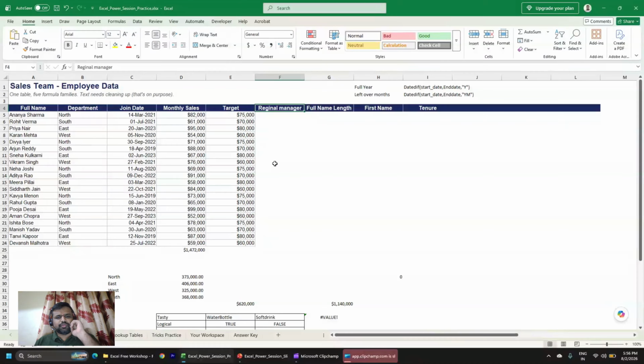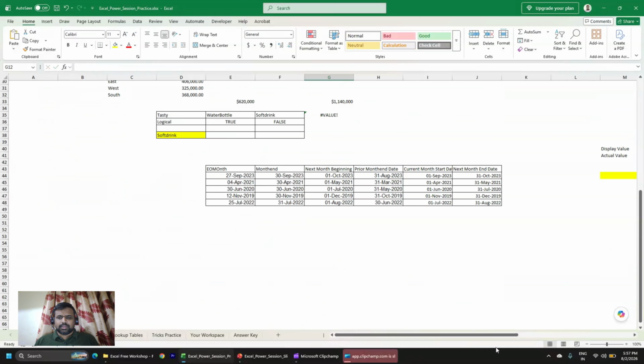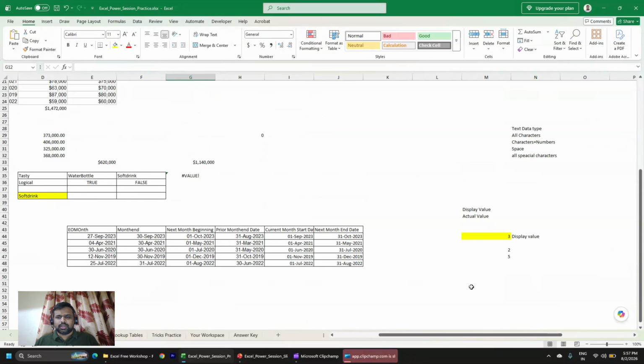When coming to formulas, to begin with, a fundamental Excel concept is called display value versus actual value. Let me show you here. You can see the number 3 here, right? And I have entered number 2 here, and I am multiplying 3 with 2. You can see it, M44 into M46.